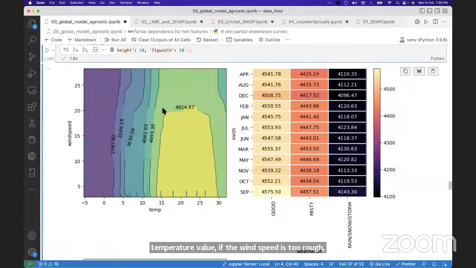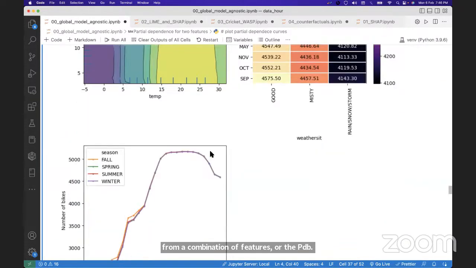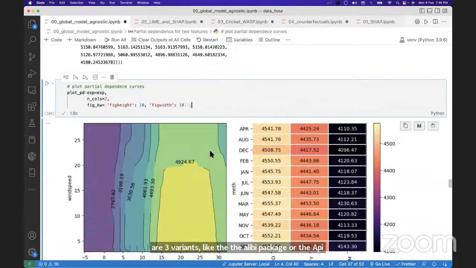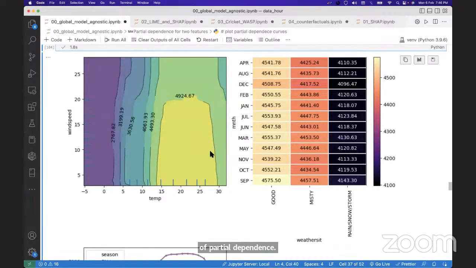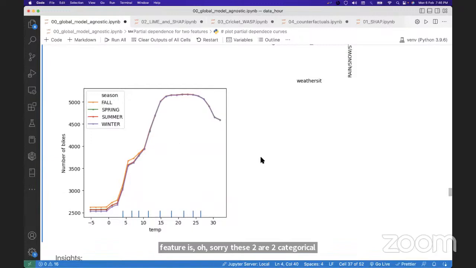Okay, so there are these interesting insights which can be drawn from a combination of features, or the PDP plots which are drawn on a combination of features. And these are three variants, like the API of partial dependence plots in the alibi package. They can handle all possibilities of combination of features. So here we are seeing two continuous features being plotted. Here, oh sorry, these are two categorical features, and here one feature is continuous whereas the other is categorical, right?